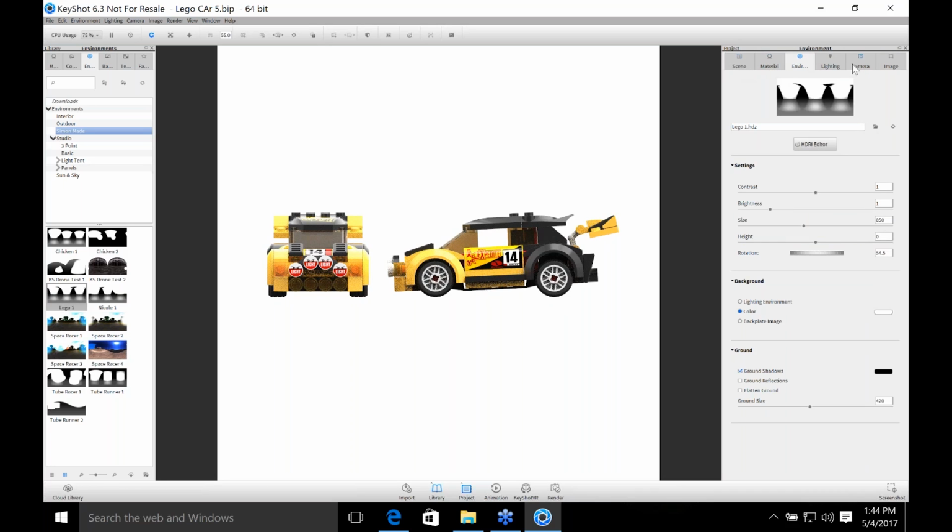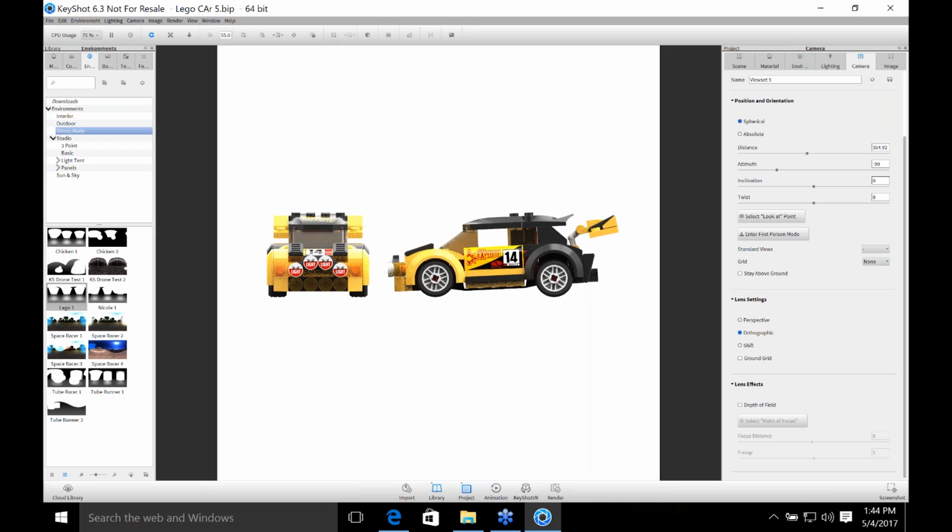We want to go for camera. Always nice to just tilt down the inclination down to, let's say, I did 0.25 before, but put a little shadow below it by tilting this thing down a smidge. And we've got something that looks pretty interesting.